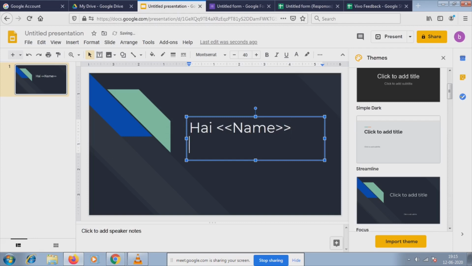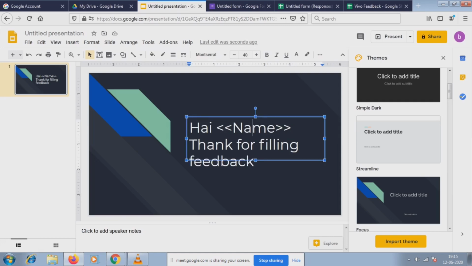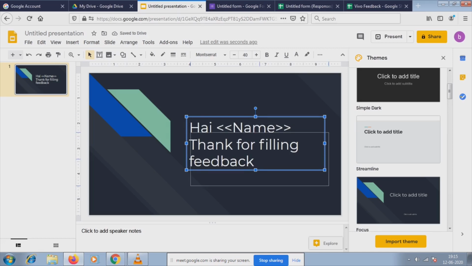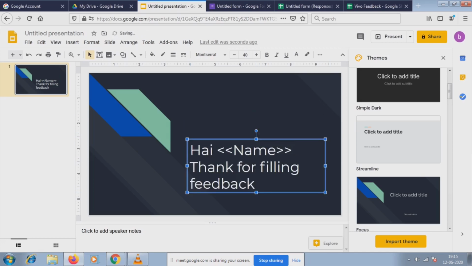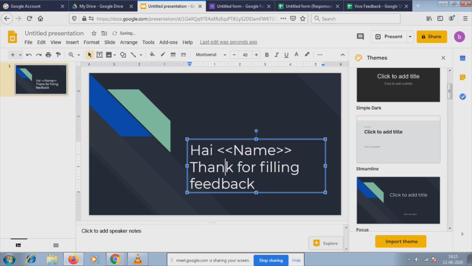So hi name, then you give thank you for filling the feedback, or thank you for giving feedback, like that. So thank you for filling feedback. So this is done. Now let me adjust the text box a little. If you are not adjusting the text box, your text will not print properly. So that is done. Now, it's not required, we'll delete the other text box, it's just a template, right? So I'll delete this. Now I go to my Excel sheet.